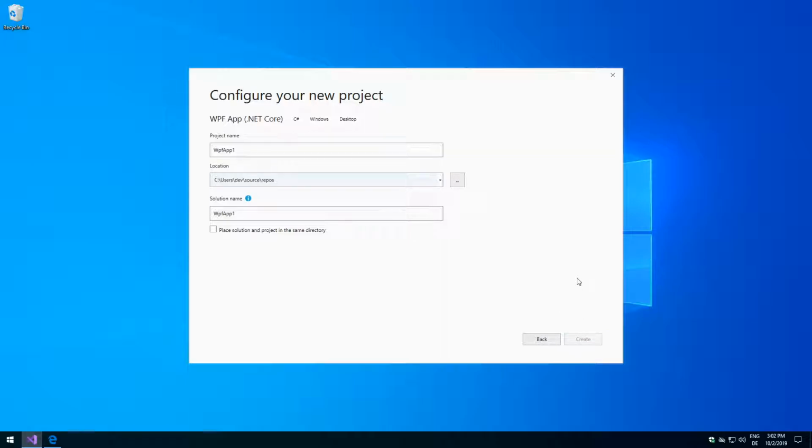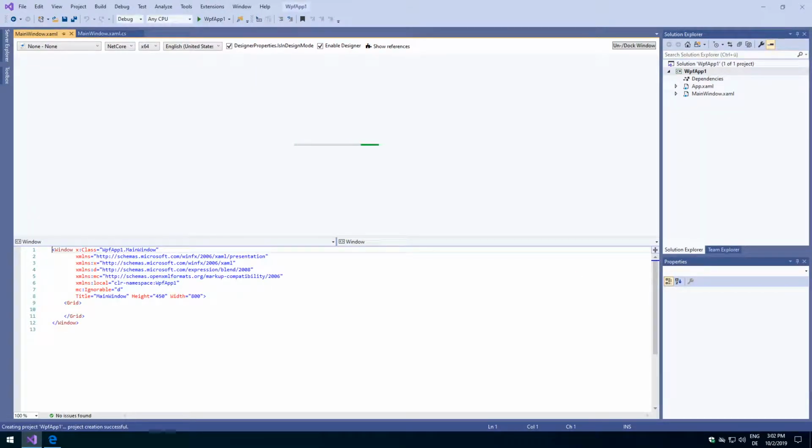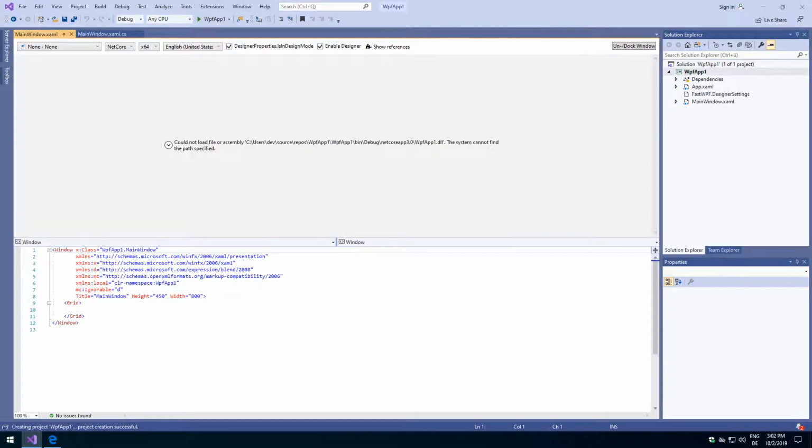I'm creating this project now, and after Visual Studio has created it, we can see that FastWPF is up and running. After your first install of FastWPF, it will be the default designer for XAML files for WPF applications. That means it instantly exchanges the default designer of Visual Studio. As you can see, the FastWPF application is getting loaded and the designer is not the default one of Microsoft Visual Studio.